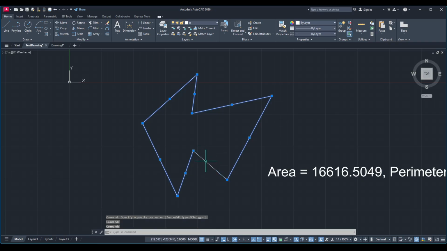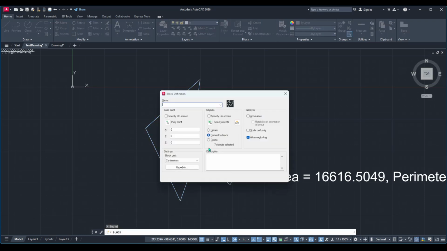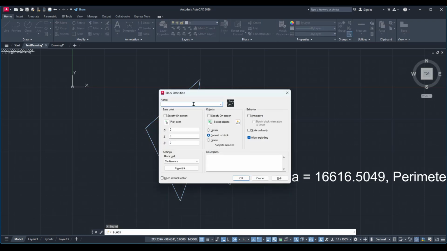With your object selected, type block into the command line and press enter. This opens the block definition dialog box, which is where you'll set up the details. Think of this as giving your block its identity. First, enter a name. Choose something descriptive and clear so you and your teammates can recognize it later. Consistent naming helps a lot when your drawing grows or when you build a library of reusable components.